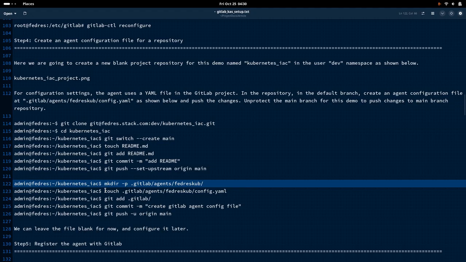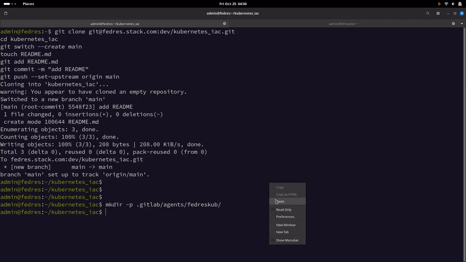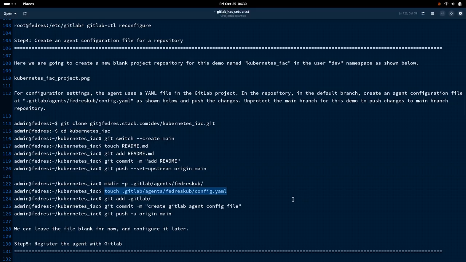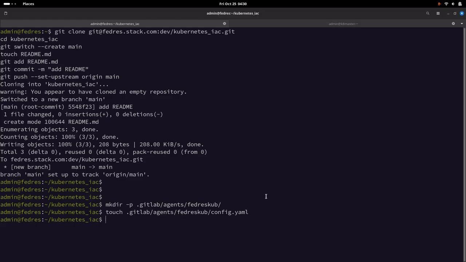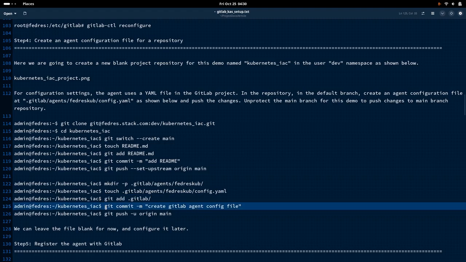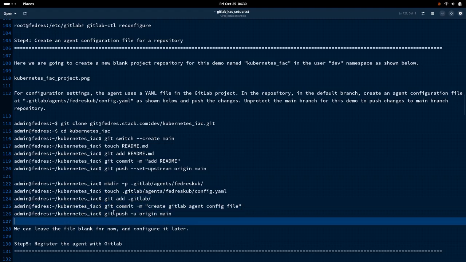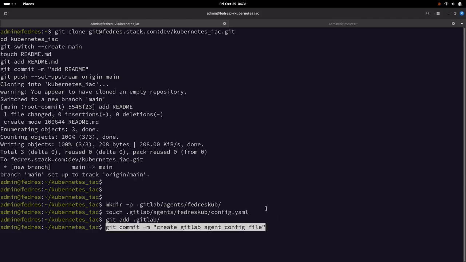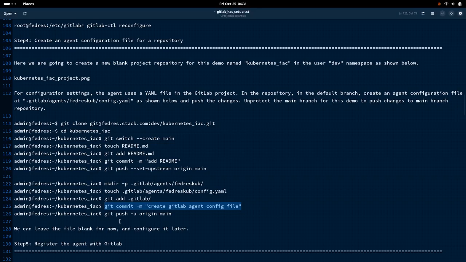and here we will create the config.yaml file, which will hold the Kubernetes agent configuration. For now, we can keep it empty. We'll just add that folder and commit those changes to the GitLab repository. So I'm just committing that .gitlab folder and the corresponding files, the config.yaml file that we have created, to the repository's main branch.